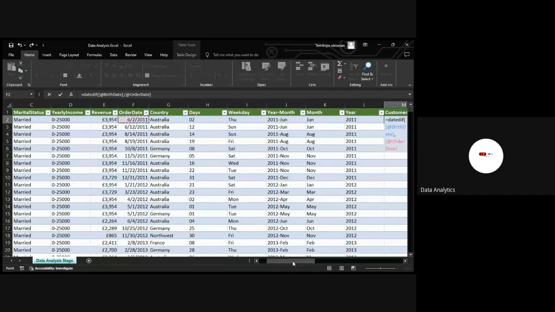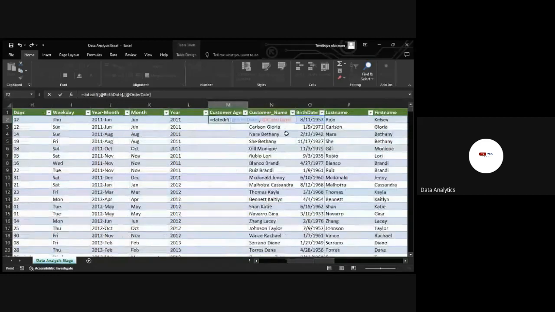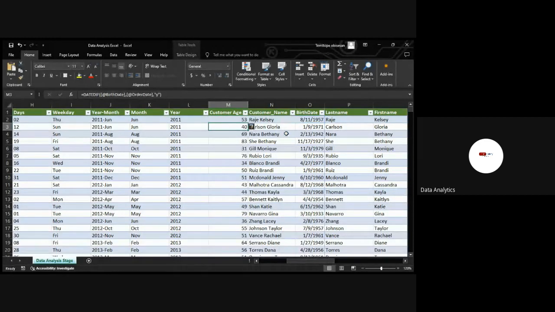Now your format, as you might have guessed, is year, but this time around, just one Y. Just put one Y in double quotes as a format and press enter.